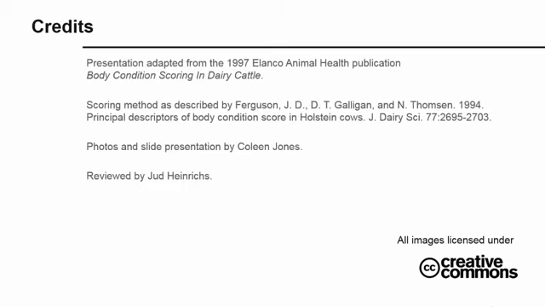And that's it. You've now learned to score the body condition of dairy cows and are ready to put this scoring method into practice.